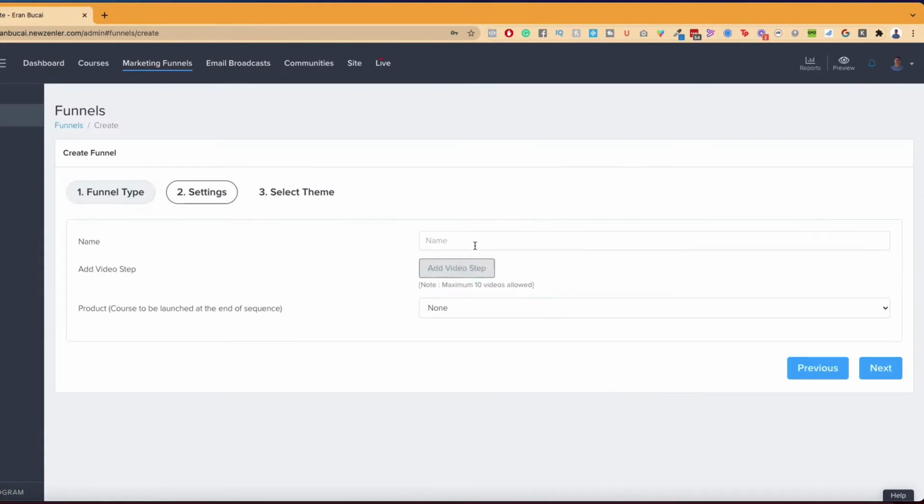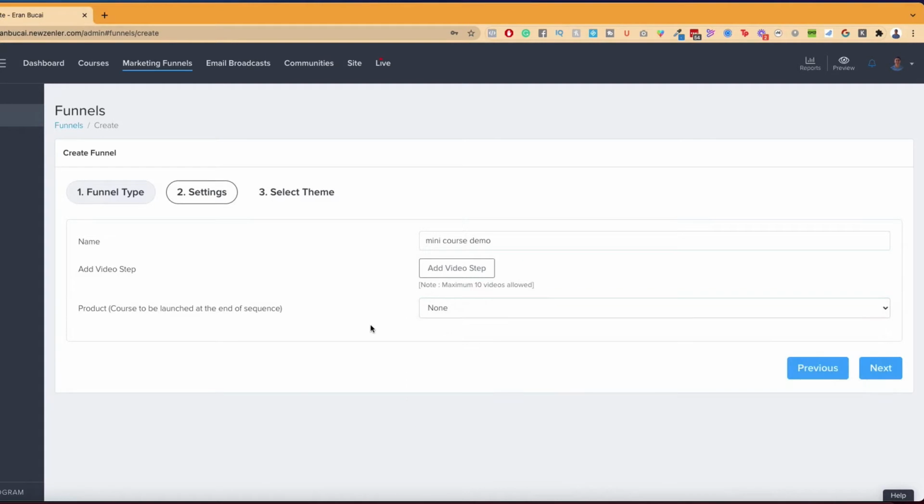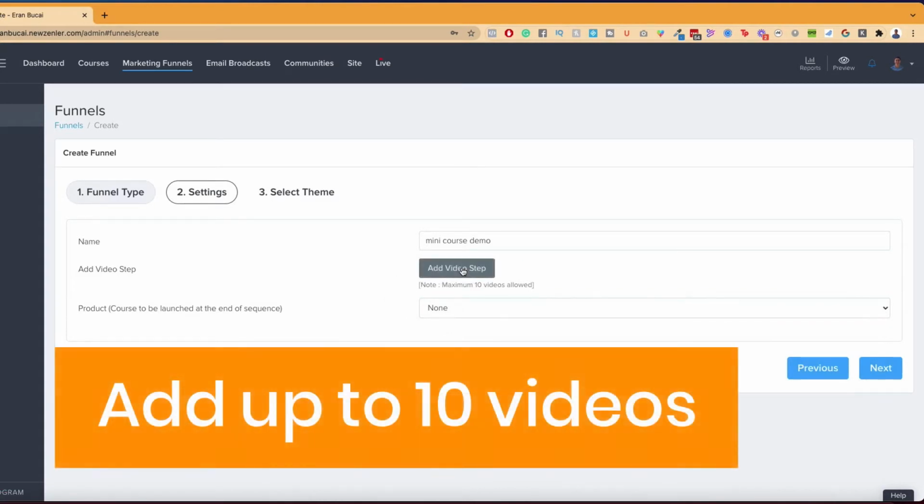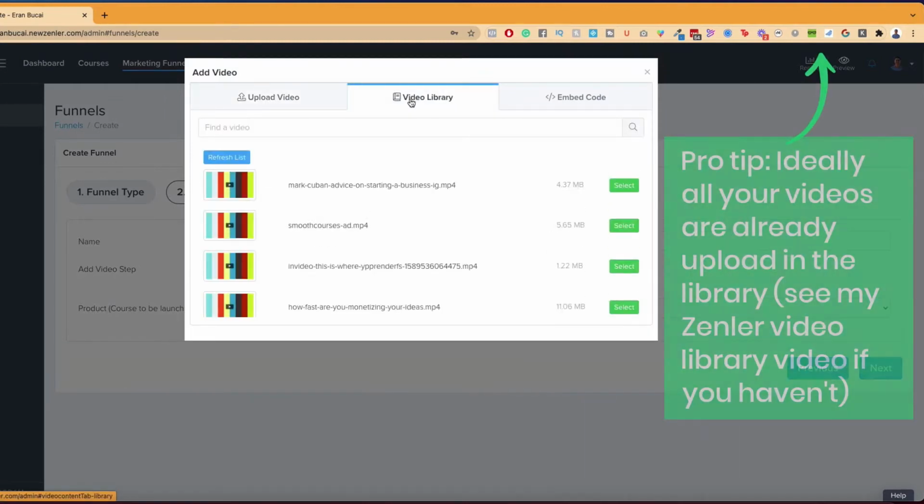You're going to click on next and you're going to type in the name of the mini course. I'm just going to call it mini course demo. And then you can connect it to a product. You don't actually have to do that. And then you'll notice here, you can add 10 videos. So you can click on add video step and hopefully you would have uploaded all your videos.